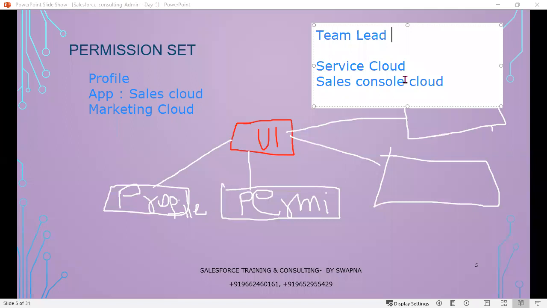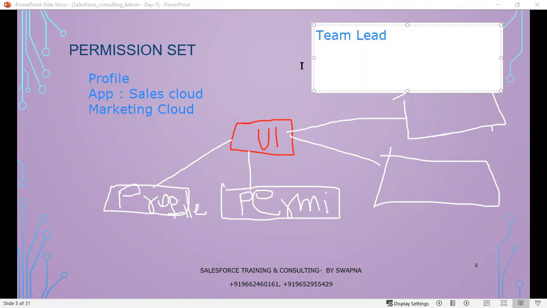In that case, you can go for a different profile. But if you know that there is already a profile available, and they are expecting a few more additional access on top of the profile, the existing profile with a few more access on top of it, in that case, go with the permission set. That is the simple difference.